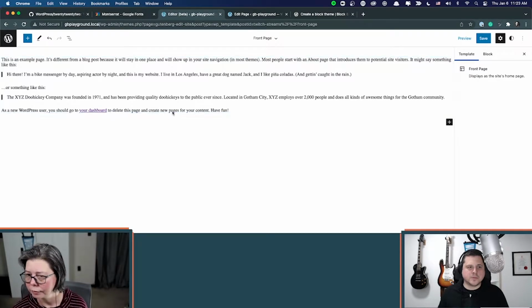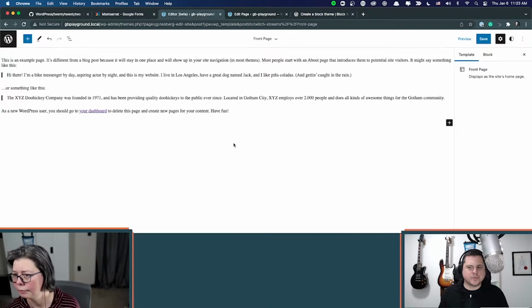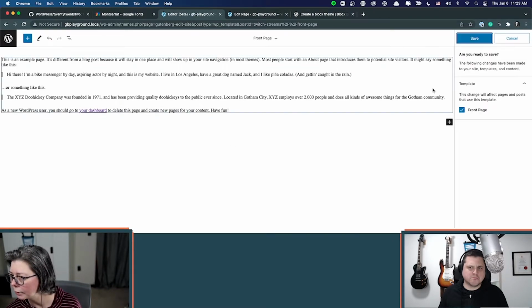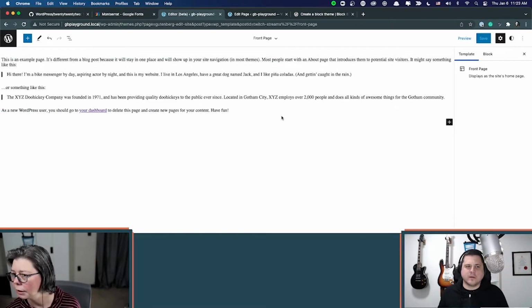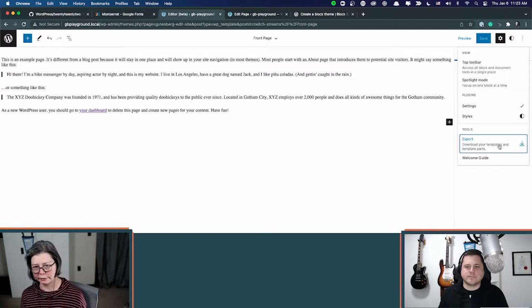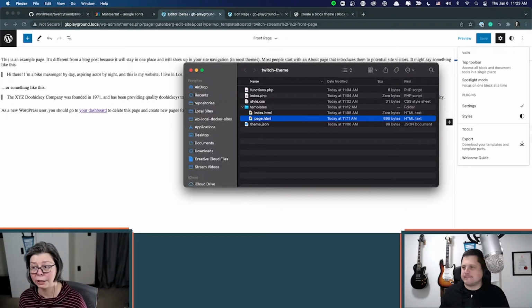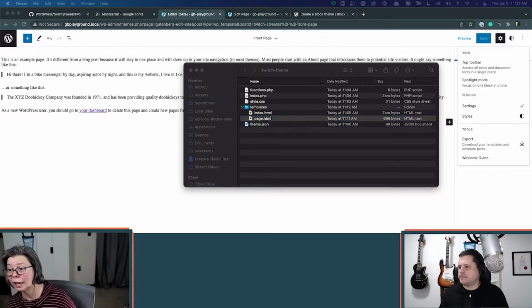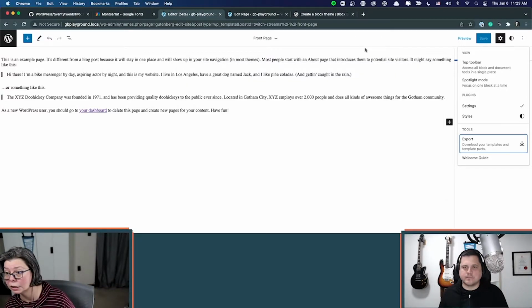Cool. So do I need to save this before I can export it, or will it just export what's in memory? I think it needs to be saved, but we'll see. Now, when you export it, it's going to export all of the files, so you get everything all at once again. If you just wanted to get this one page, you can go to, let's see.